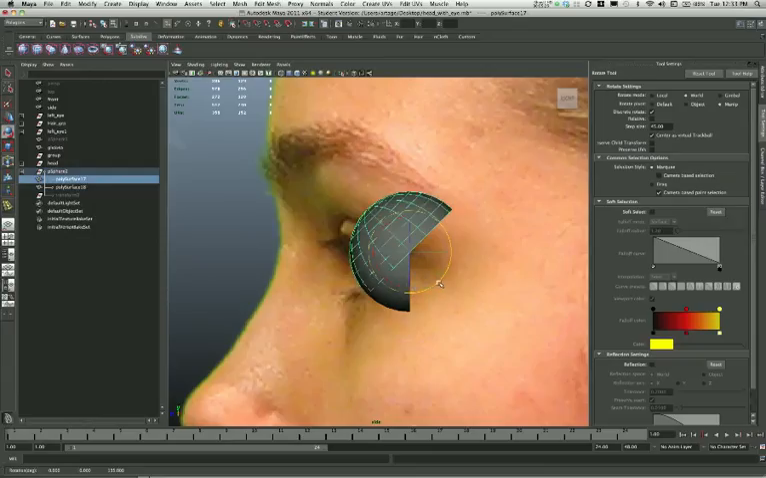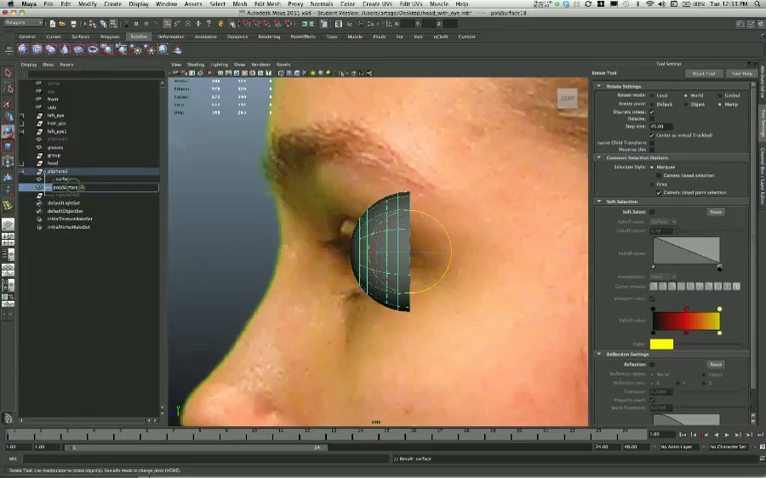So it's like a little contact lens, basically, this one, and I'm going to call that one surface, and this one I'll call iris, and we'll call the whole group eye.